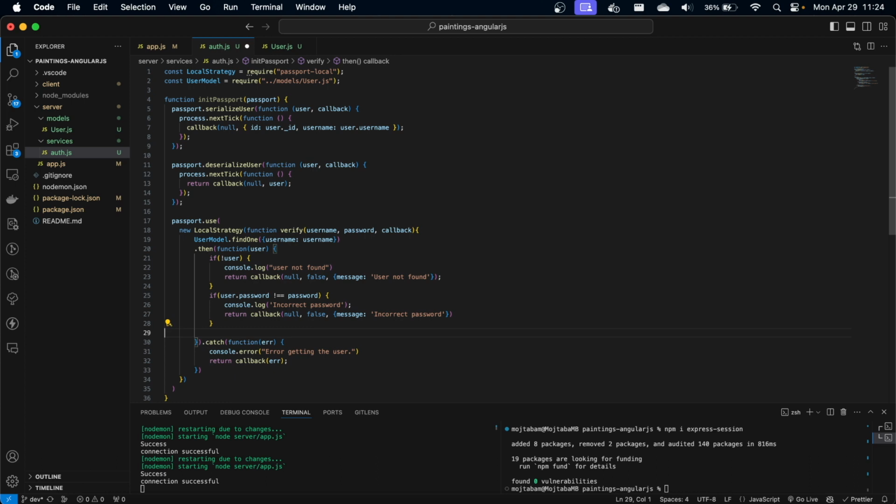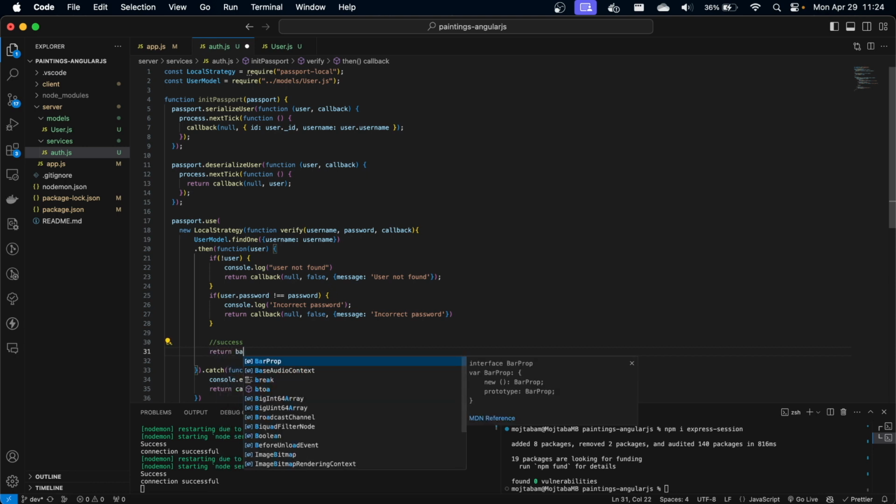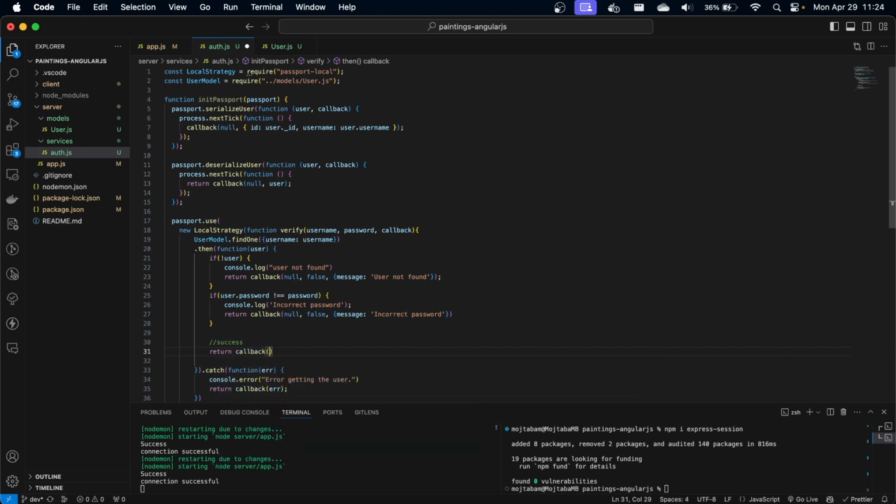Okay, and then the final scenario is, if they get here, that means the user was found and the password was correct. So in this case, they're authenticated, so we're gonna return callback with null and then user, so no longer false for the second parameter.